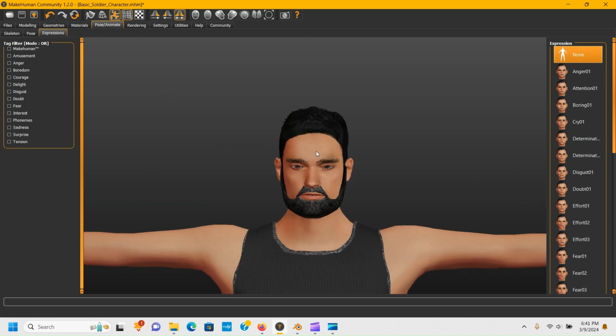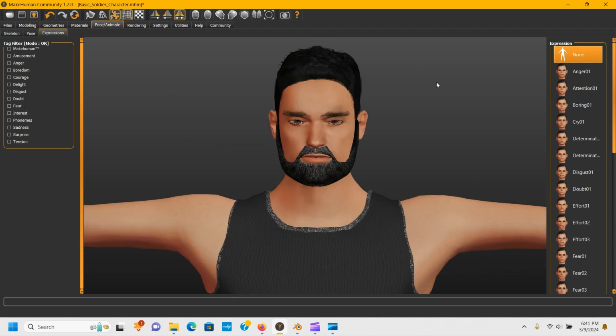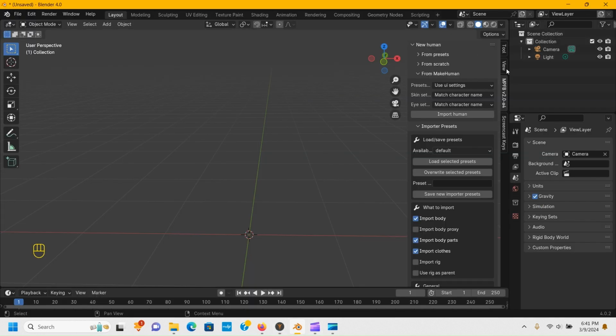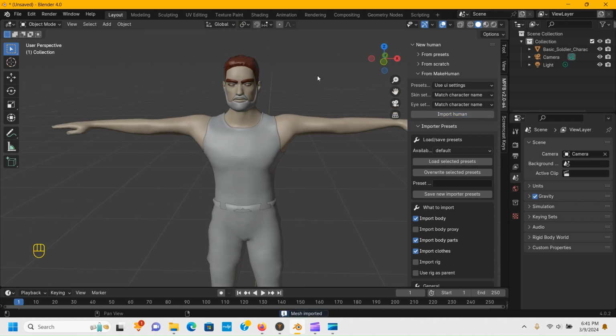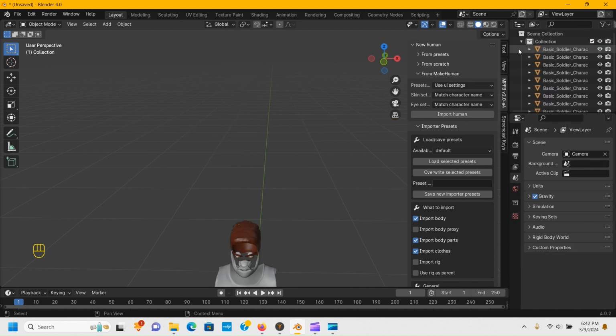All right, so ensure that when you import your character, their expression is set to none. Okay, so we're going to go to Blender. Now I'm going to click Import Human. All right, here we go. Perfect.